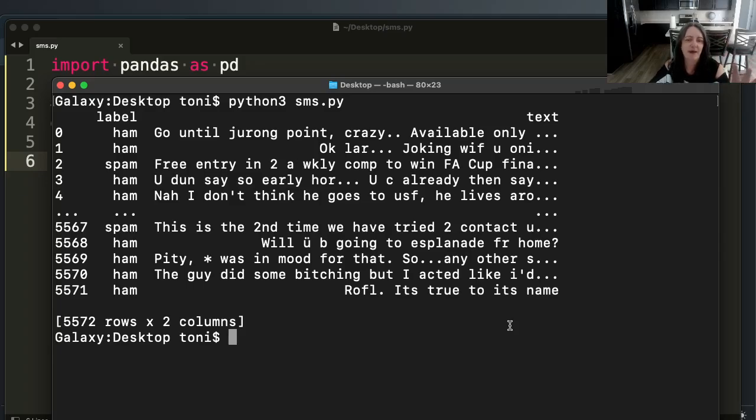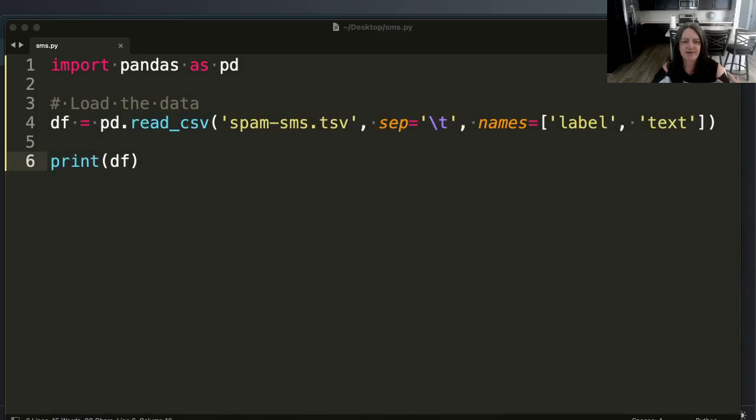So we see each row was given an index. This is something we could have specified, but because we didn't, the default is to just index each row starting with 0 and incrementing by 1. And then we see our label column and our text column. And we also see that within our data frame, there are 5,572 rows and 2 columns. So that's just a quick way to make sure that we read in what we expected to see. So that was with print df.